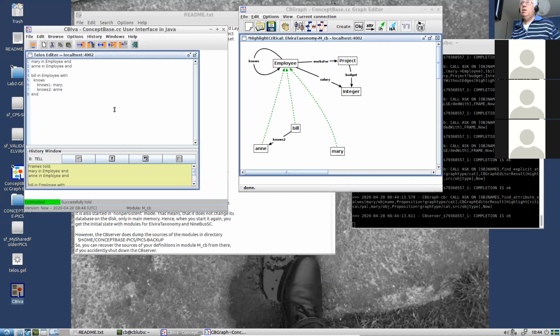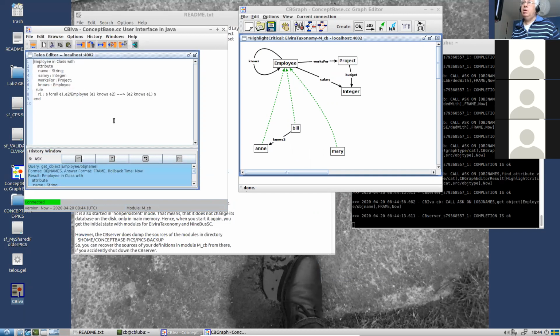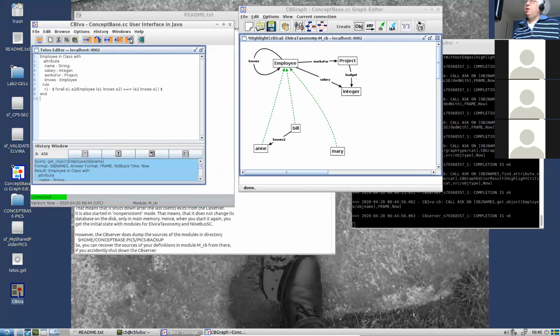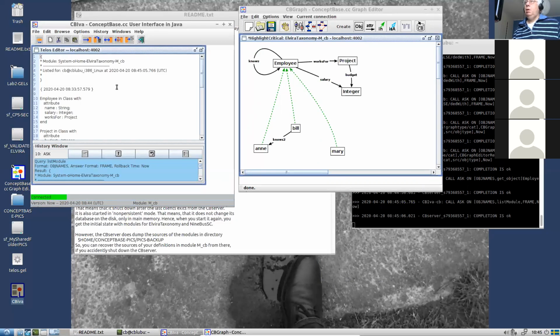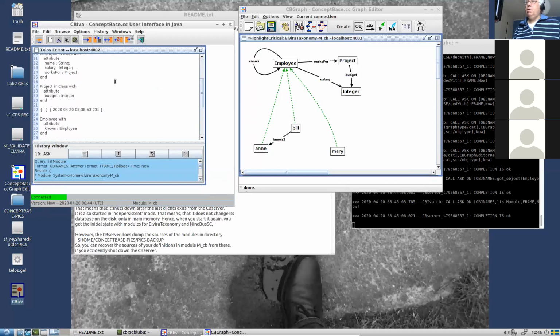Once you have done a certain number of definitions, you might want to save what you have done. We have done a bit more than this. We have also defined employee. So if you load this object, you see the whole definition again. If you want to see everything that you have done, you press this list module button, and then you see all the definitions that have been done in a temporal sequence.